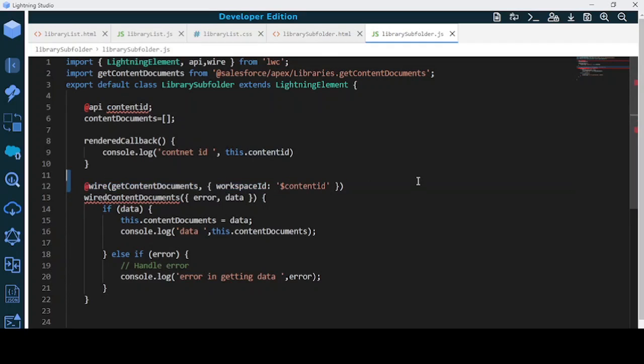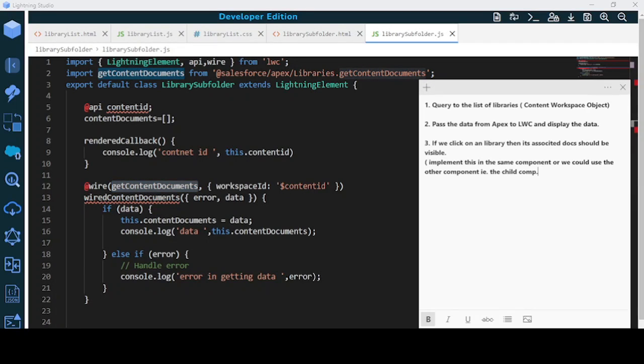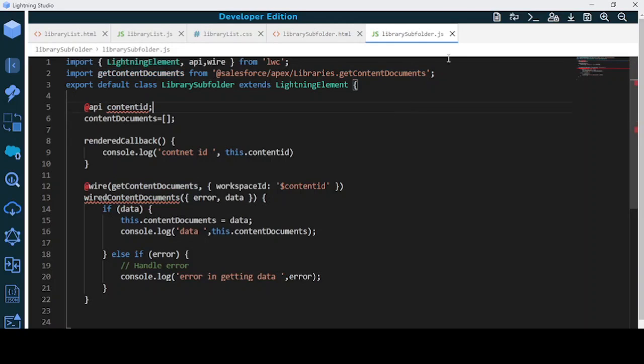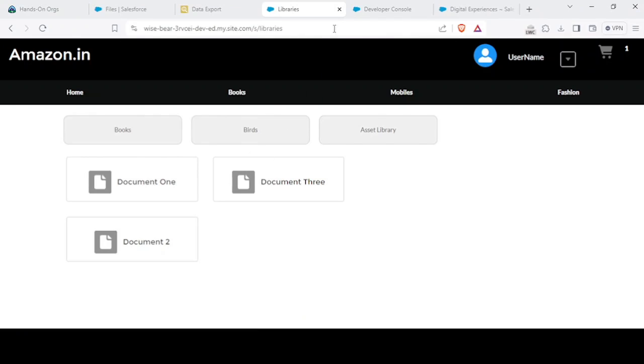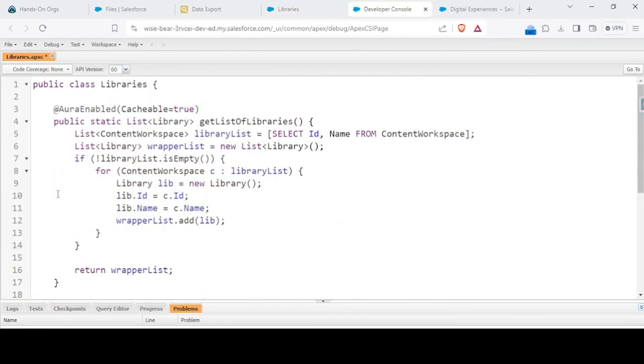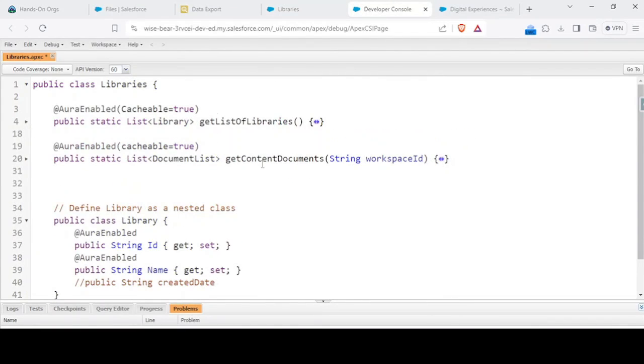But I have another major advantage of the reactive property. I made this a reactive property in here, right? And I am just calling the wire content documents. So what I am doing is, I am clicking on the library and its associated documents should open. So associated documents should be the content documents, right? Now what is a content document in terms of content workspace doc? As I have told you earlier also, let me close this method. This is my get content documents and this is my library id.